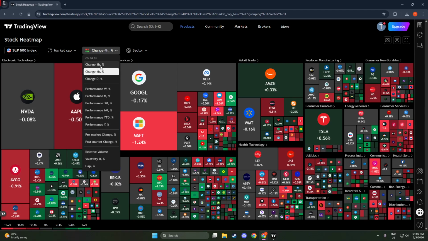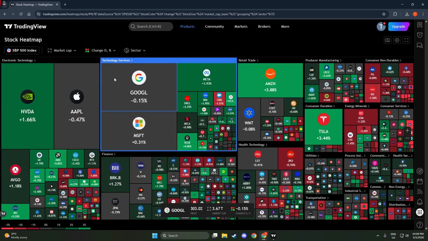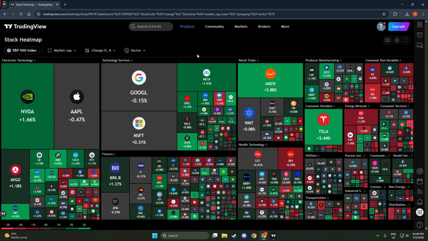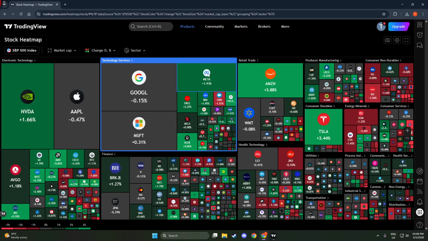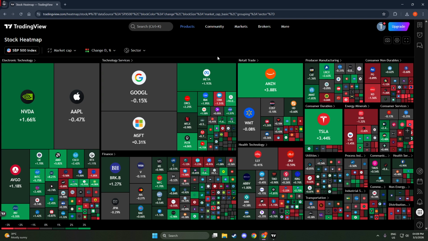That's all there is to it. Log in, go to Products, hover over Screeners, and under Heatmap, choose Stocks, Crypto, or Forex. The selected heatmap opens in a new tab and gives you a clean, color-coded snapshot of market performance in seconds.